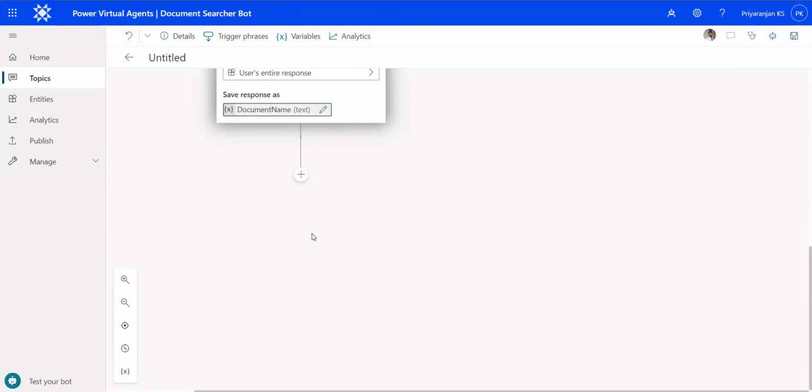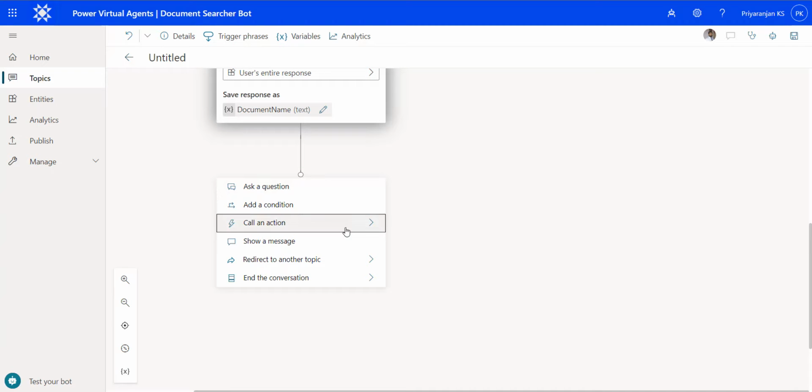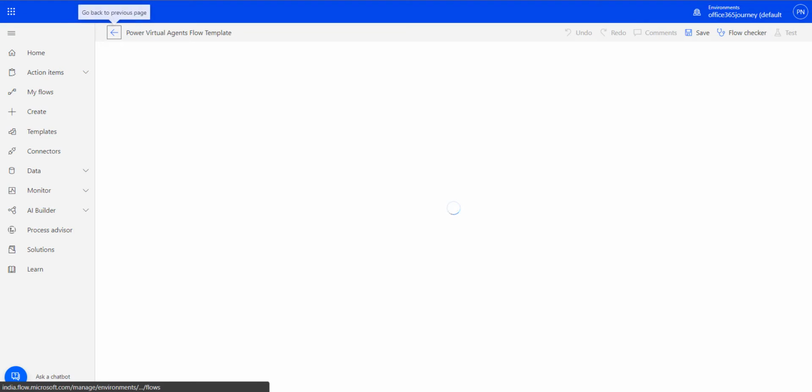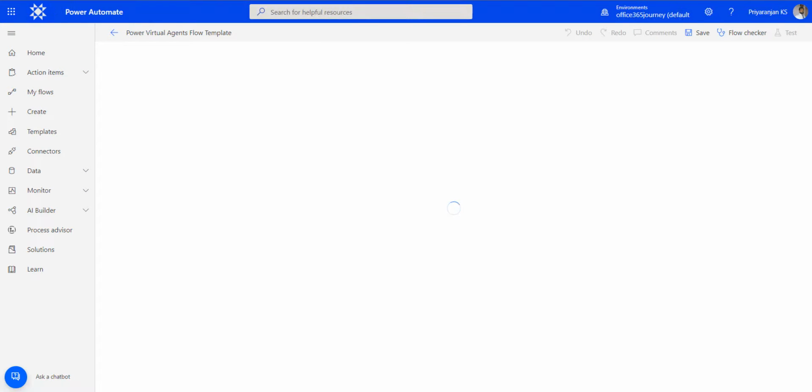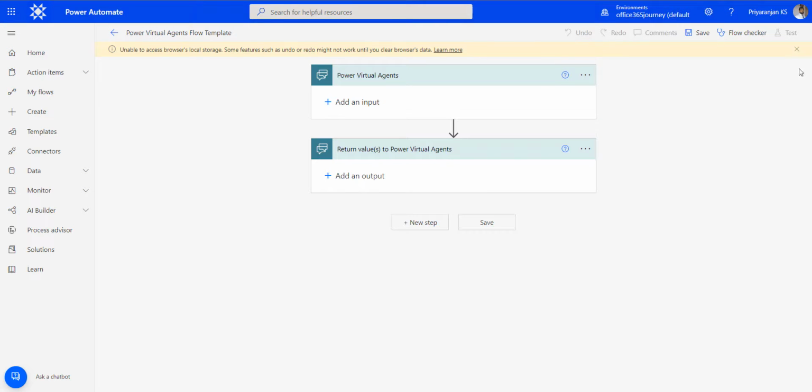And now we need to call a Power Automate flow and pass this document name so that we can use Power Automate to search for this particular document within SharePoint. To do that, let's call an action and click on create a flow, which will open up the Power Automate window in a new tab. And in that, we will add a new input variable so that it can accept the document keyword from Power Virtual Agents.